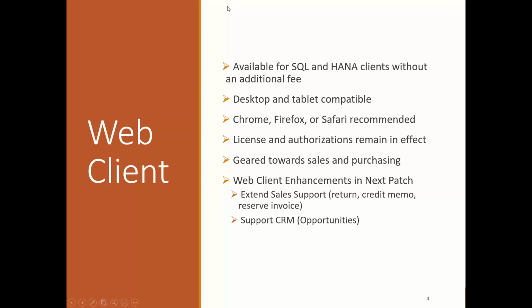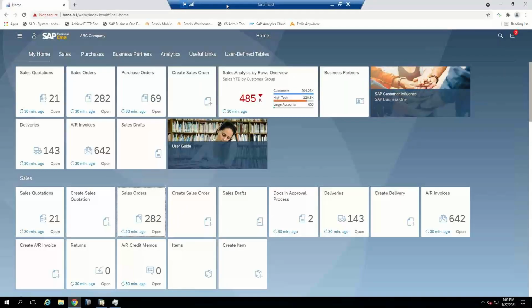So without further ado, we will jump into our live demo portion.